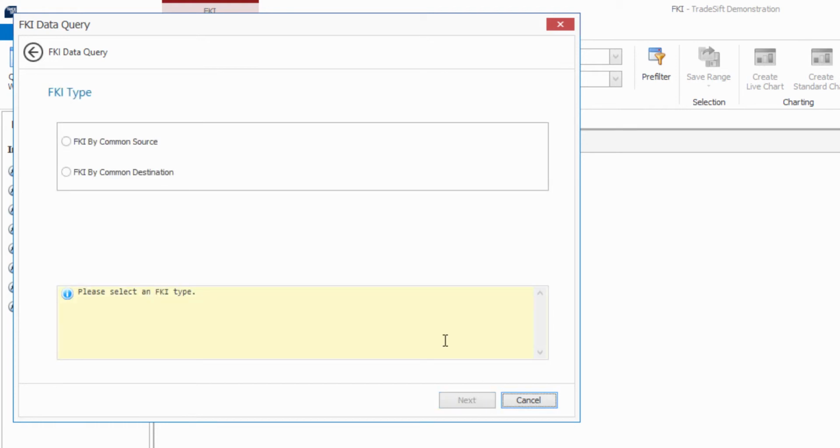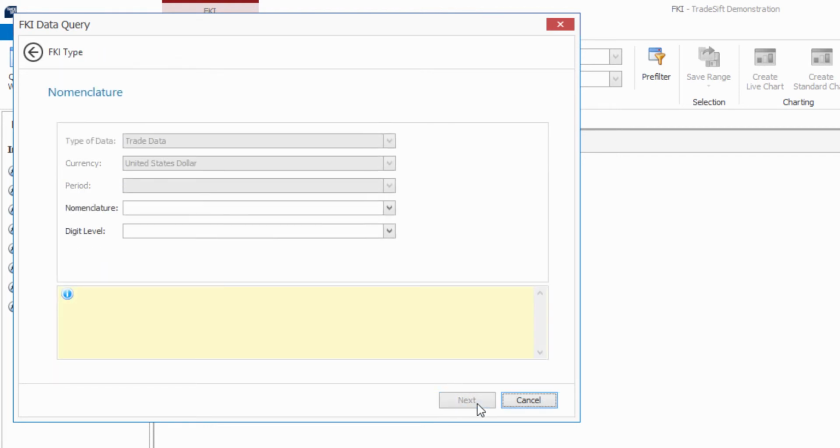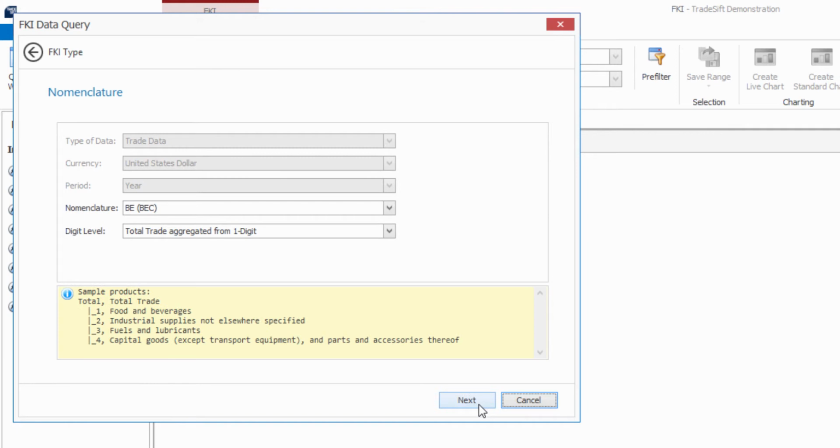As I have just explained, there are two ways to calculate an FKI within TradeSift. In this example, we will go through the steps to calculate the FKI by common destination. So here, we will be looking at how similar are the exports of the EU and Tanzania to the world. To do this, first select this option from the list here. Then proceed to select the nomenclature and digit level by clicking Next here.